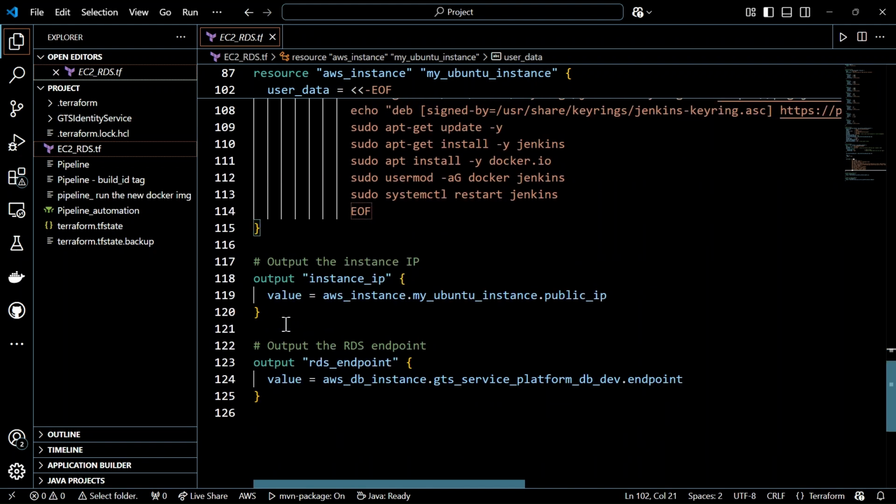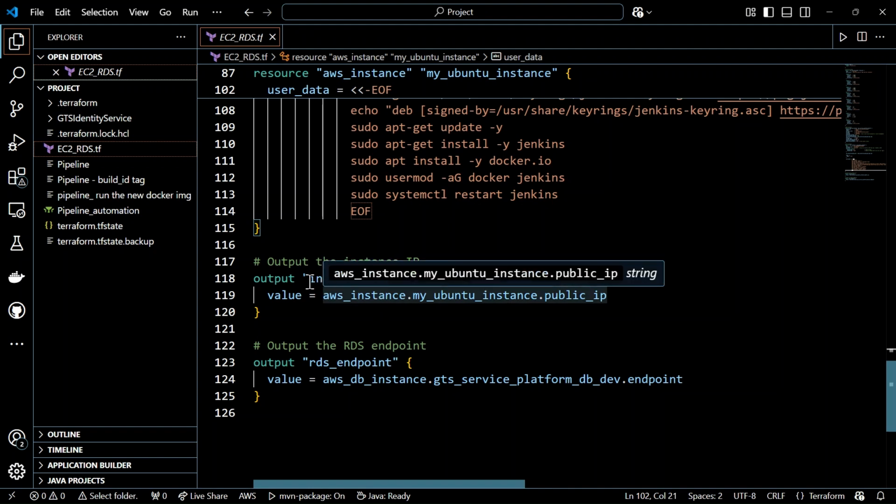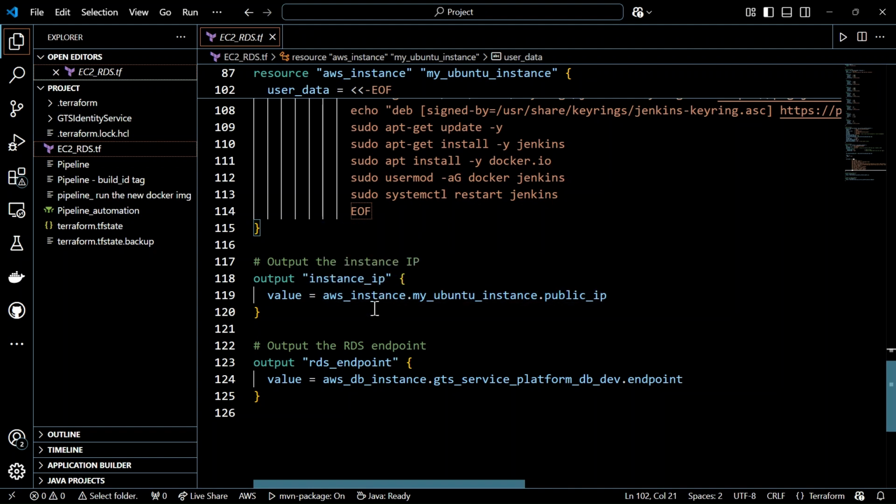The output will be, if you want you can just retain the output, or you can just ignore this line. If you want your IP address to be viewed in this terminal only, in that case you can just go and have the output here. That is output instance underscore IP. This is the reference variable, never ignore that.